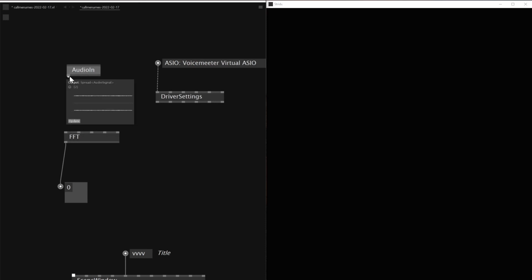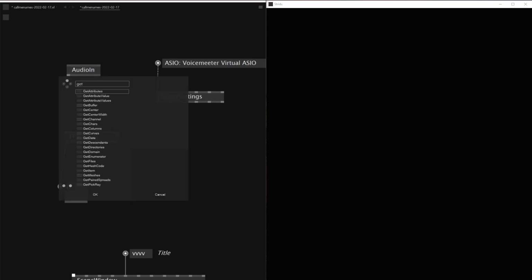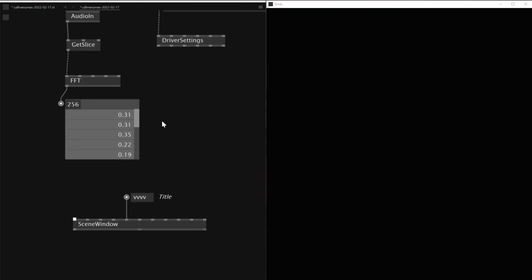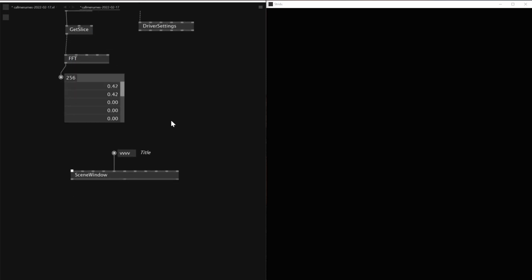And right now, as you can see, it has two outputs, which are left and right. So I don't need both of them, so I'll just use a node called get slice here, and get only one output from the audio, and then I should be able to connect everything into FFT. Okay, now as you can see, my FFT is working and it's outputting 256 spreads of audio values. You can change that amount right here with the buffer size, but I'm not going to change this right now. I'll just keep it as 256.